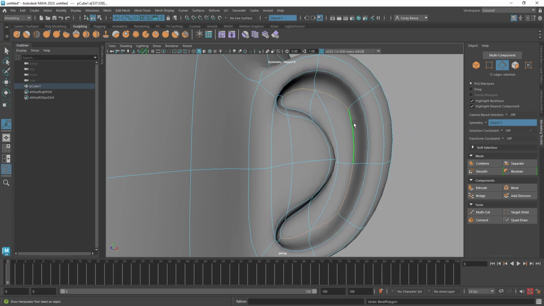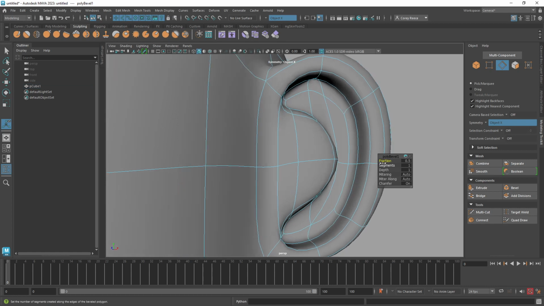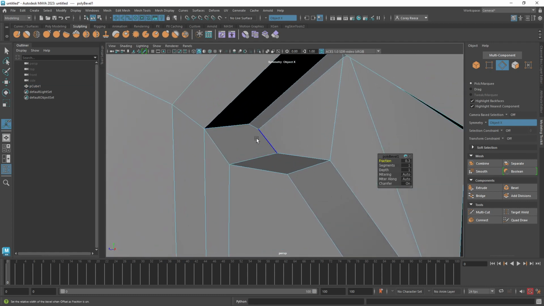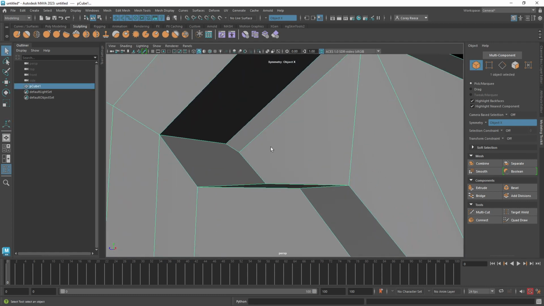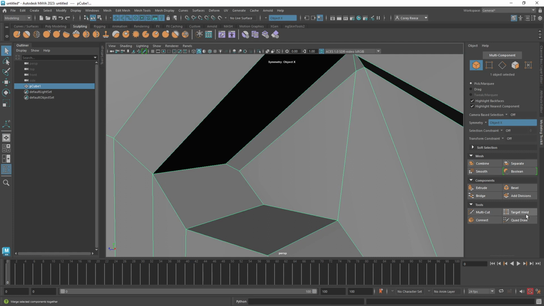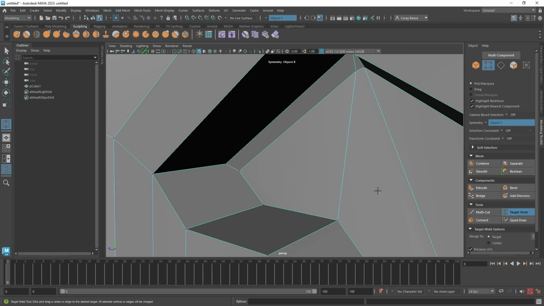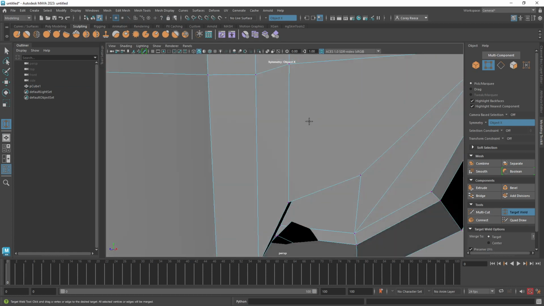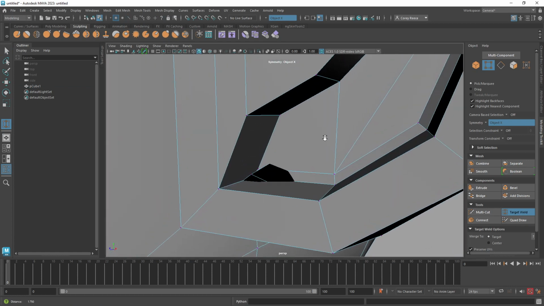So without it, very smooth edge. With it, very hard edge that we can control, right? We do introduce an n-gon or a triangle, depending on what your method is here. I would prefer triangles over n-gons. So I'm going to target weld these two vertices together up here and down here to avoid that n-gon.